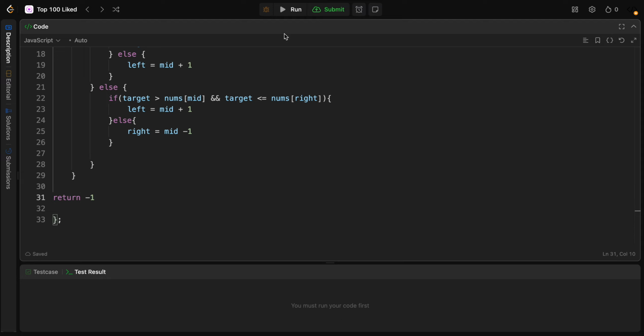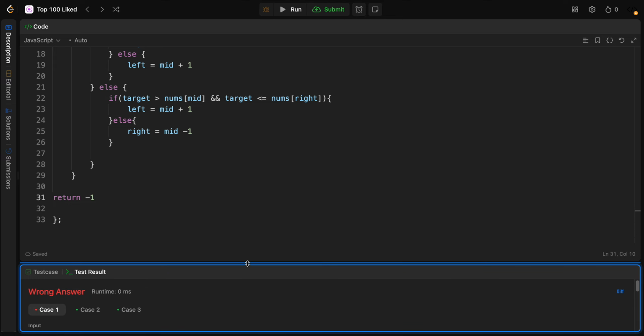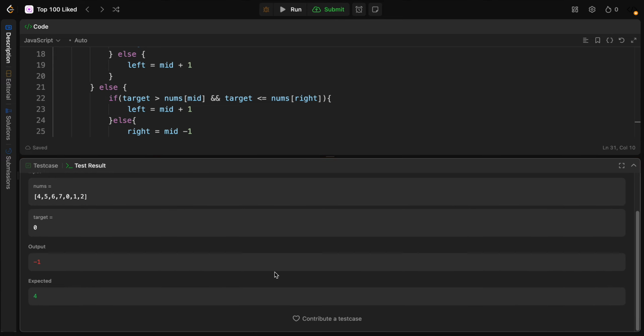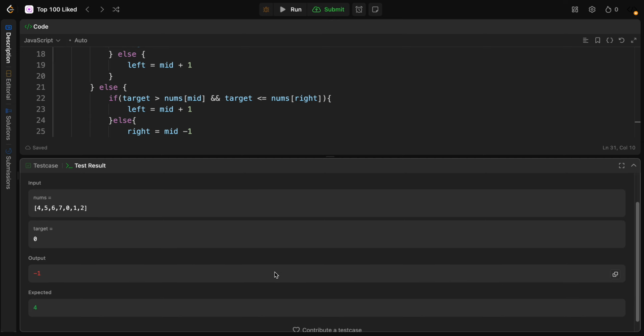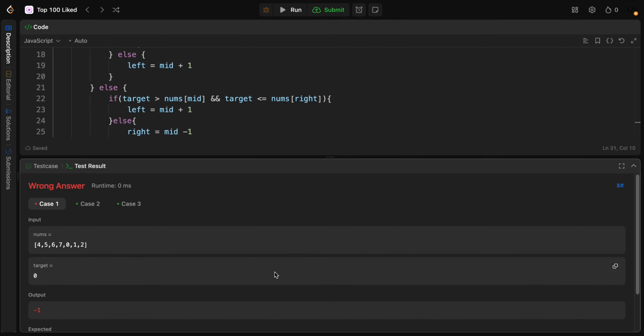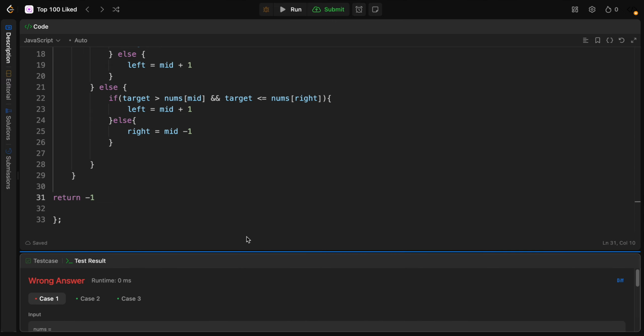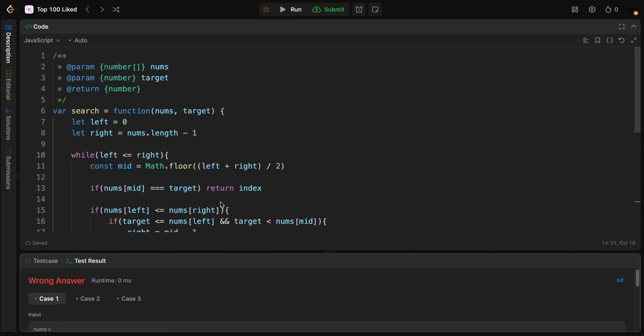Let's try to run and see if it works or not. It didn't work at all. Target 0 expected. It didn't work as we wanted. Okay, there is something wrong I have done here. Let me try to understand what's going on here.